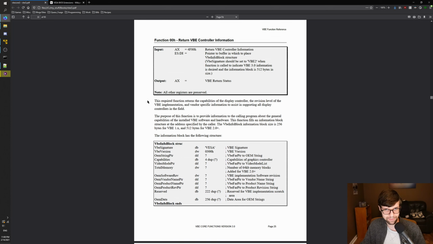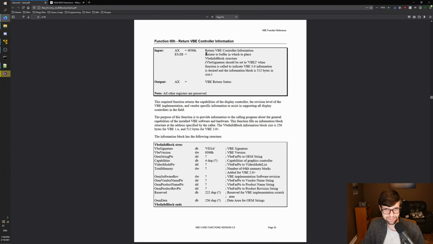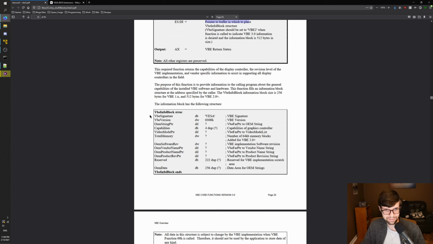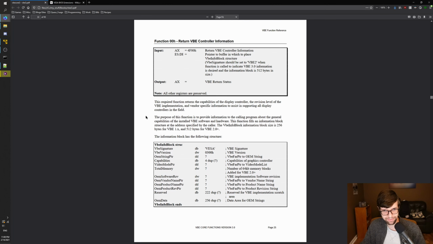Return controller info. So this gives you basically a big info block structure with pointers to areas of memory that say, hey, look in here for the supported video modes for your setup. So AX 4F00, so AL is 0, AH is 4F. ES:DI is a pointer to the buffer where you want to put this stuff, so you can declare it in memory and just point to there.